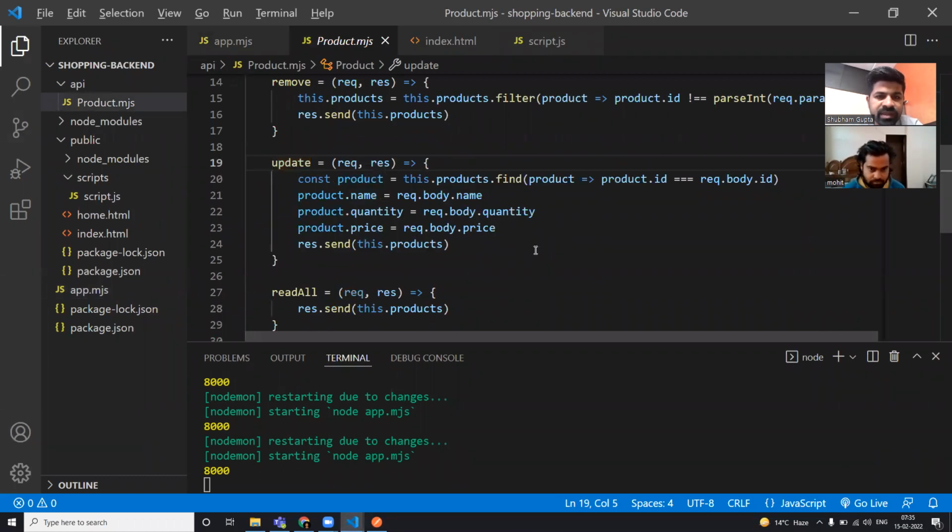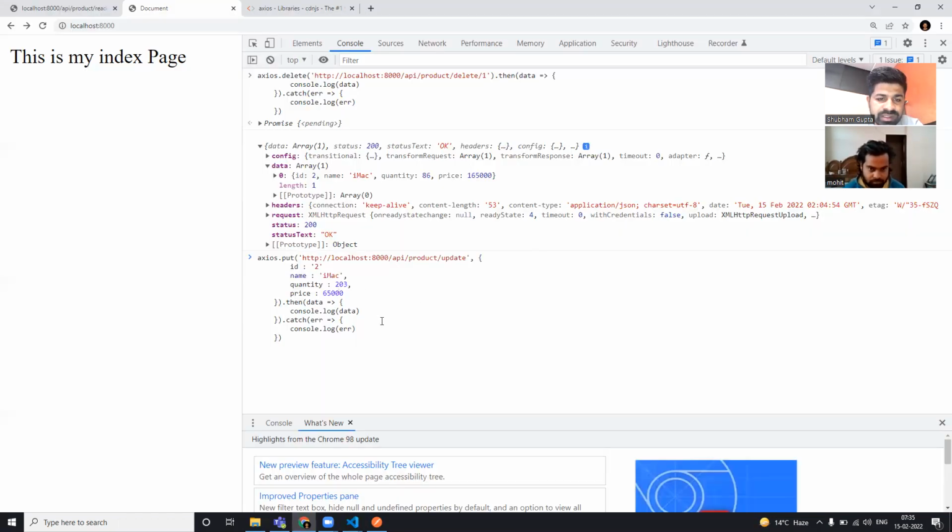Name, quantity, price, everything is over there. So let's just do this. Okay, so quantity will be updated. Here you can see the quantity is 86, and here it will be 203. And let's just change the price also, make it 85. So that will be better.